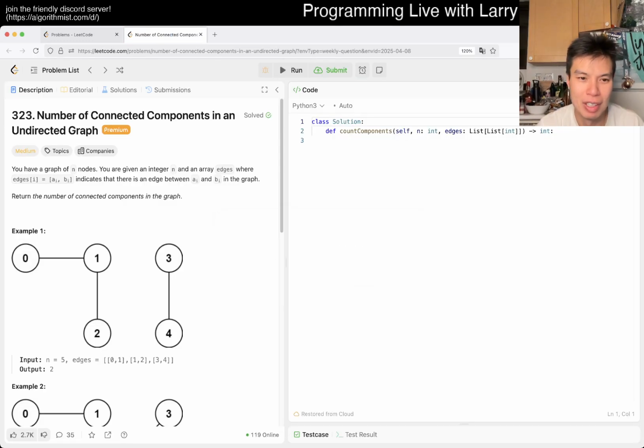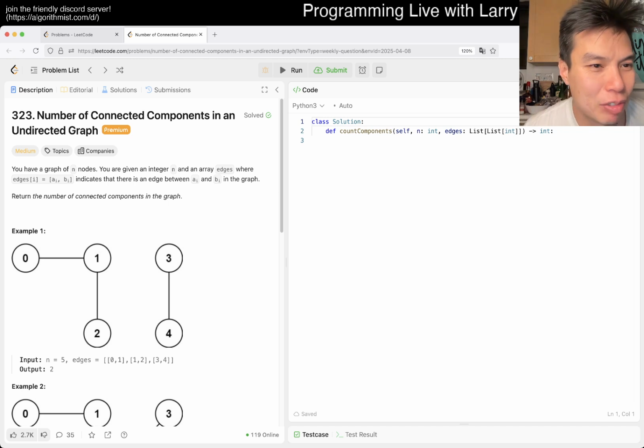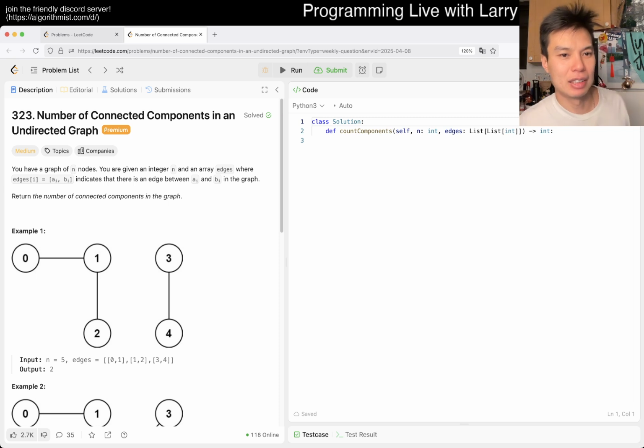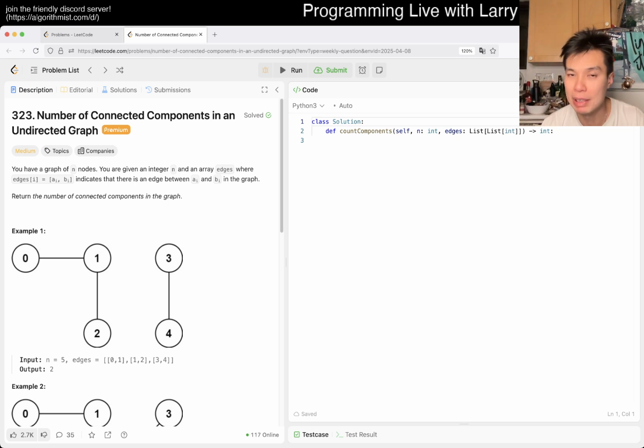Apparently I've done it before, but let's take a look anyway. We have 323, Number of Connected Components in an Undirected Graph. You have n nodes, edges, and then connected components. This is a pretty standard problem, a textbook problem even, honestly. Like you'll see in a textbook, and there are three textbook ways of doing it. One is depth first search, one is breadth first search, and one is union find, or disjoint set union.